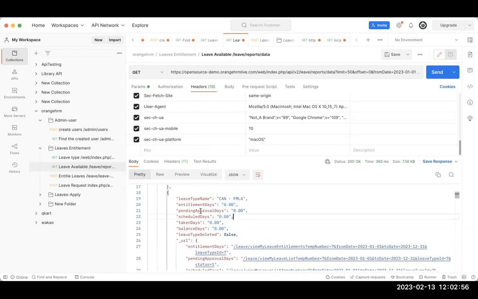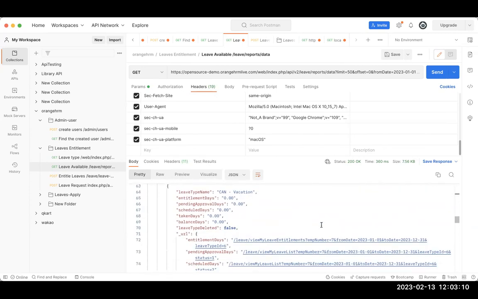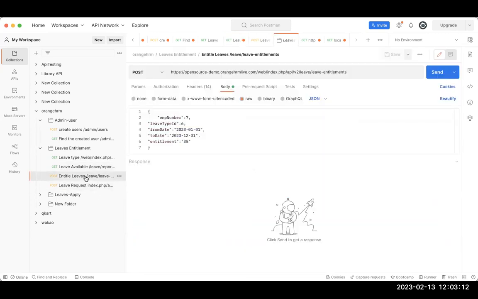And this also says pending approval days, if there are any scheduled days that I had taken. So each and every detail, I need to check from the database. Is that right? Okay. Now let's go and entitle some leaves to this particular user.